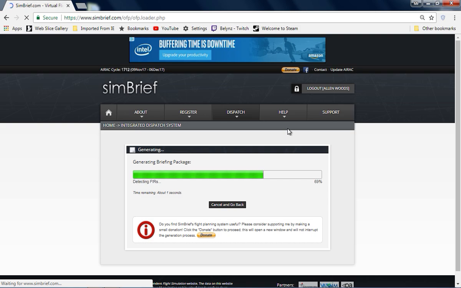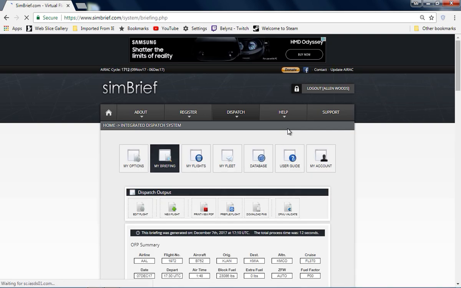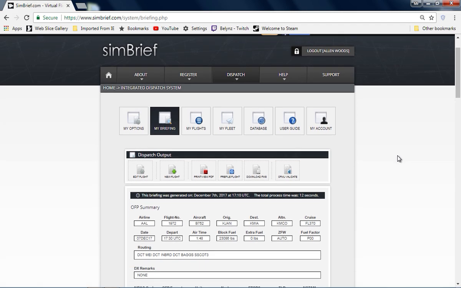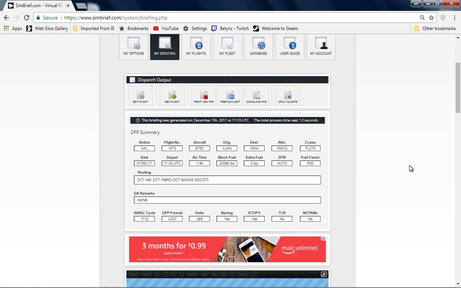Let's say JFK to Los Angeles or somewhere on the West Coast, then your flight plan takes a little while longer to calculate all the waypoints and all of that stuff. Okay, but in the end, this is what you really get. So this is your generated flight plan.